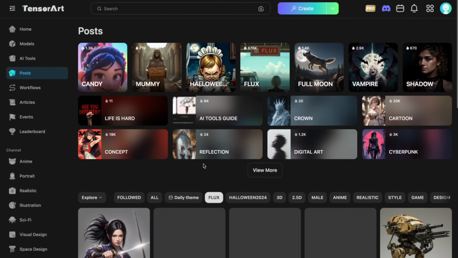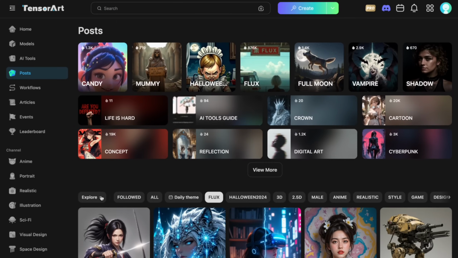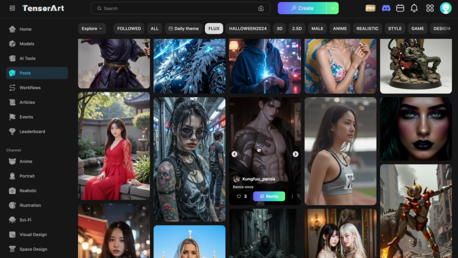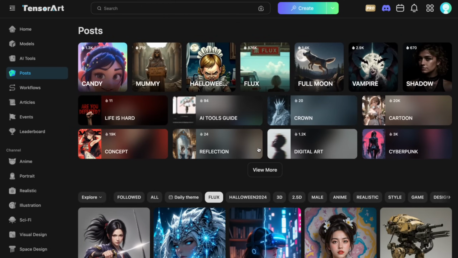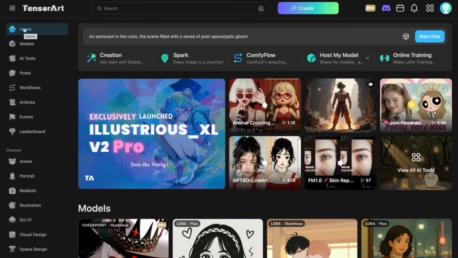So these are examples that I wanted to show you. And this is the whole explore page. We have this daily theme, as I mentioned. We have Halloween, 3D, 2.5D, male, anime, realistic style, game, design, plenty of images or prompts. So you can learn really a lot from this website. But this is only one part. So the posts and the community are nice.